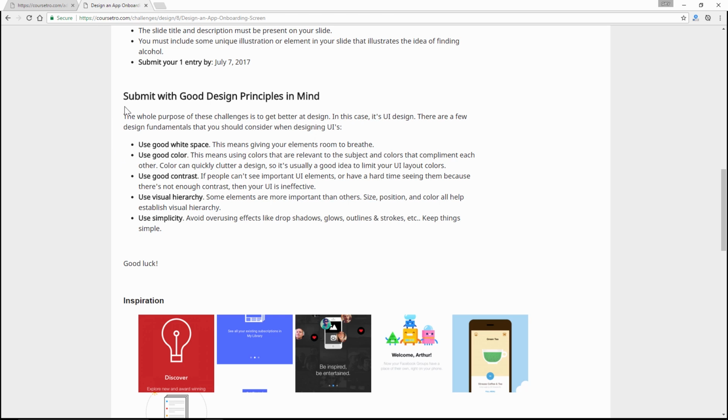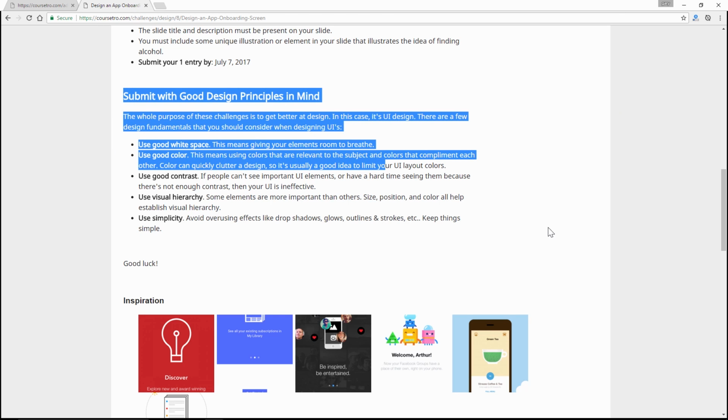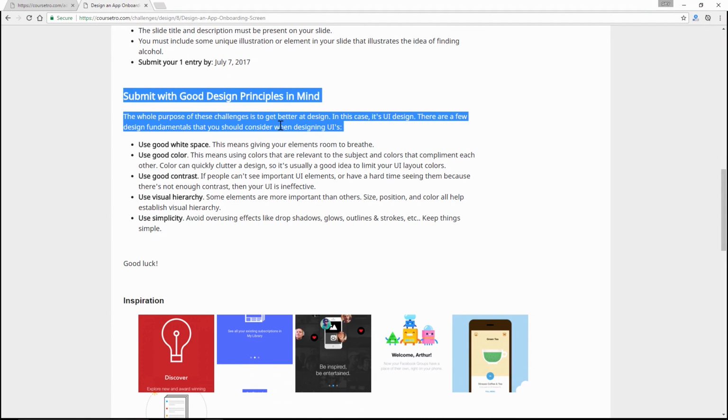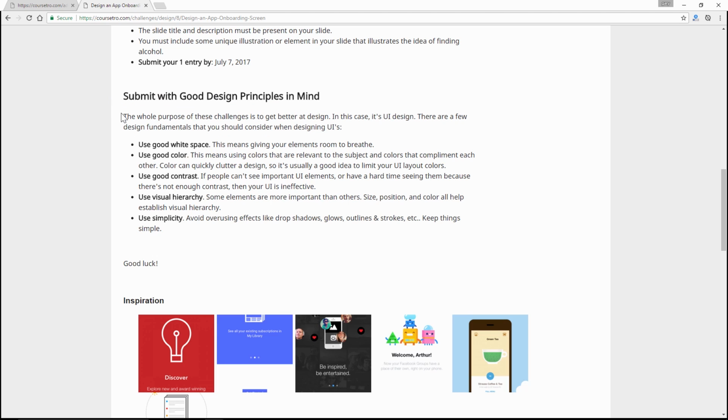Like right here, look at this. This is a user interface, essentially, this page here, this layout. You can see that this text right here is not smashed up against the edge of this containing element. That's white space.